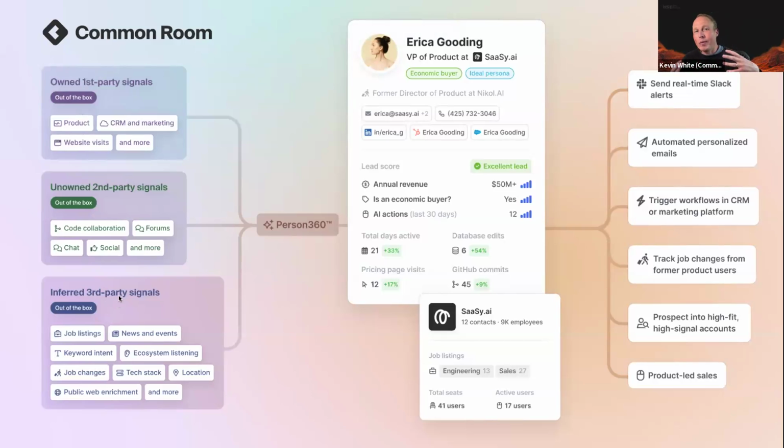To some of the conversations that were happening in the last panel, the signals that you capture really matter. So we pride ourselves on capturing signals from first party, second party, and third party sources. Essentially, we pull in all of those signals with both technology, connecting through APIs and similar, but also pulling in data through AI.